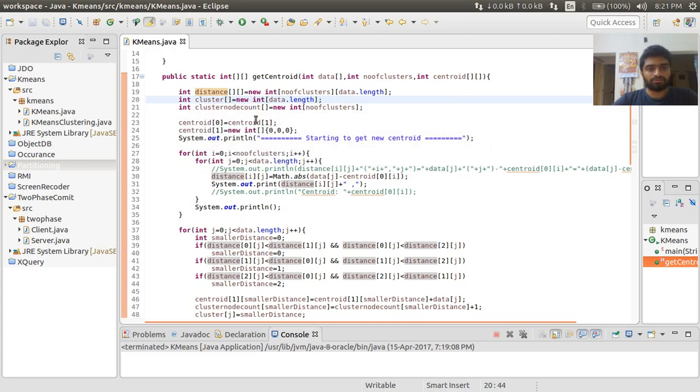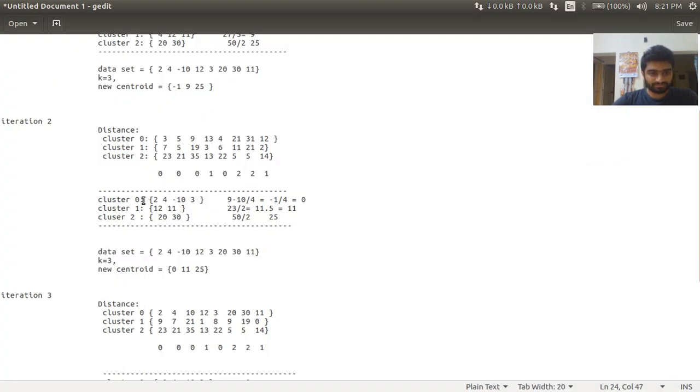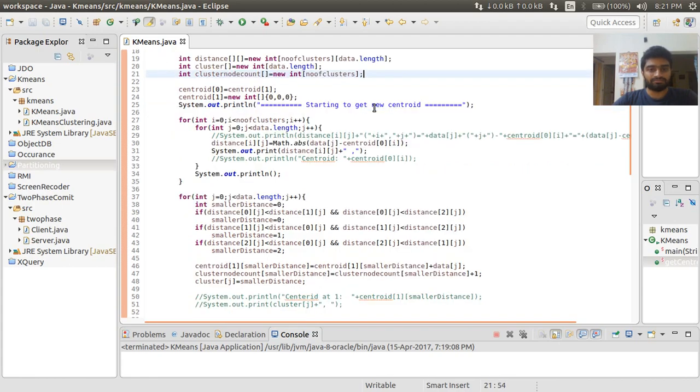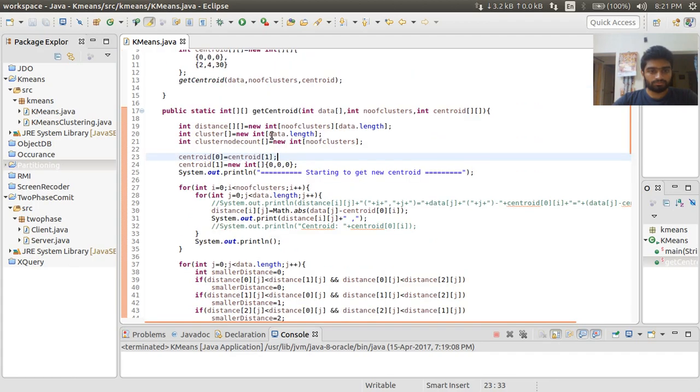It will be initialized with the length of data and the cluster node count. Cluster node count means that if this is a cluster and it is having 4 nodes, then the cluster node count variable will store 4. So this is to keep the total number of elements in that cluster. Fine. So now centroid 0 equals centroid 1 and centroid 1 equals 0 0. That means a blank, like we have initialized it to null.